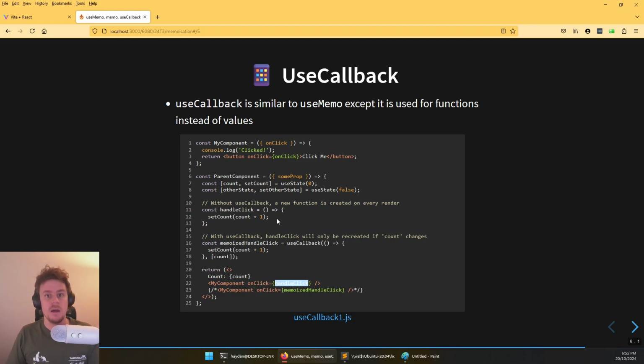However, as this stands, if the sum prop, which is passed into my parent component, changes, or the other state changes, it is going to redefine my handle click every single re-render, and then it will pass it into this as a new function, and then this will re-render too. So you get this kind of ripple effect of re-rendering.